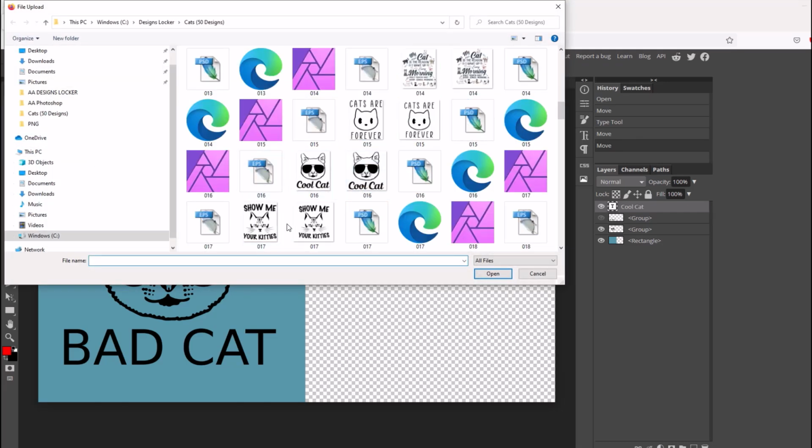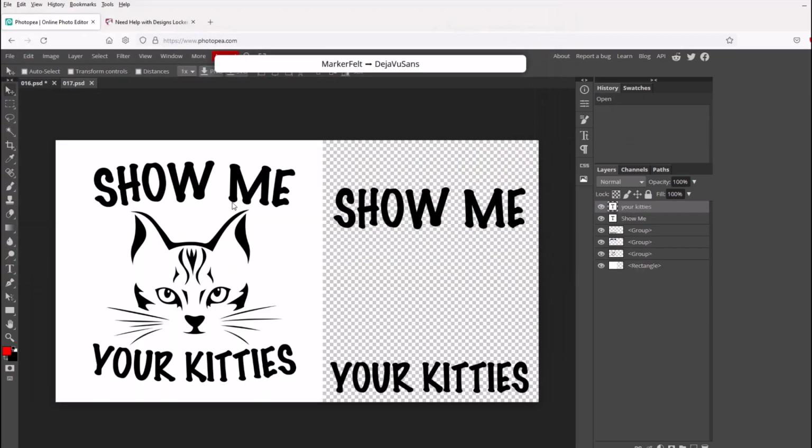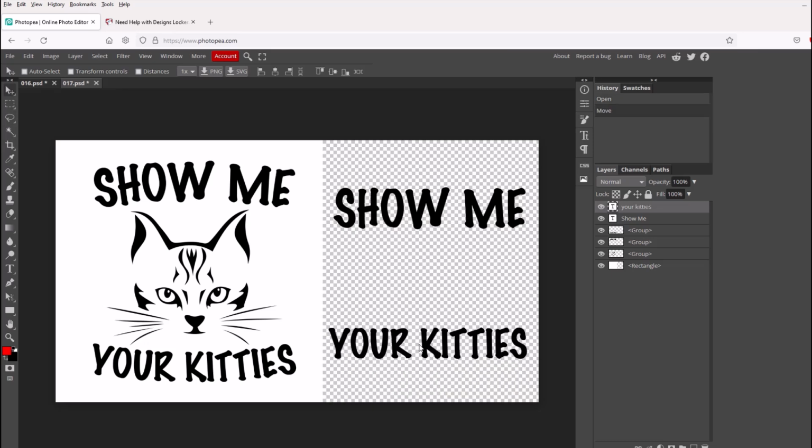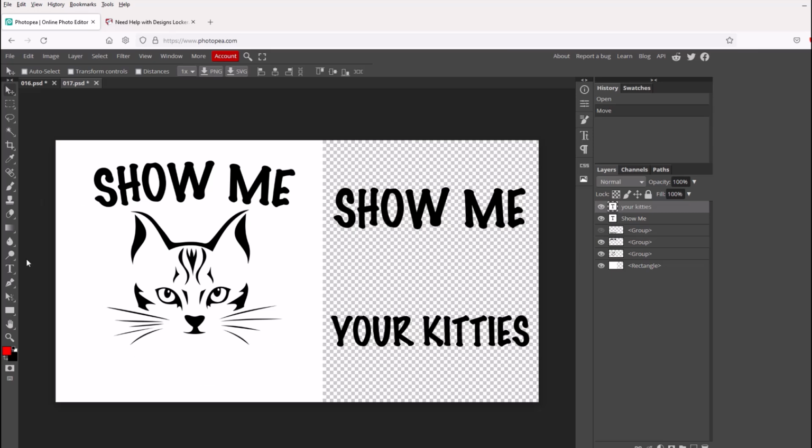So here is Show Me Your Kitties. And so this over here on the right is the font that can go over on the left hand side, but you can replace it. So there's the kitties. It's a little bit of a workaround for the font piece, I will admit. You can just remove that, update it to show whatever you want.